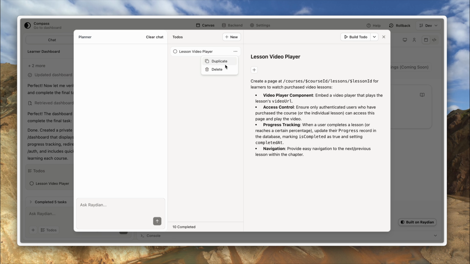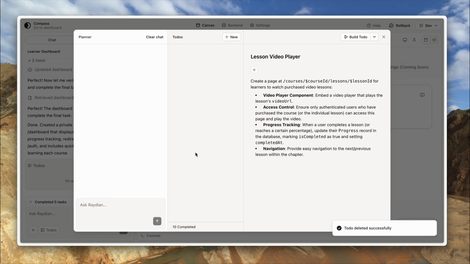I'm actually going to delete this because we've made a few changes here. So I'm going to use the planning agent. I can see a small bug here. This actually should have deleted. I'm going to use a planning agent to rethink this.